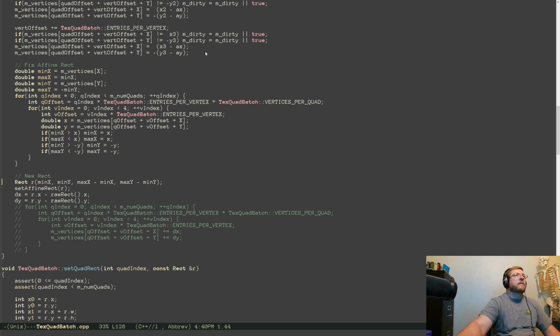I honestly think this offset added back in is fine. I think that's fine. Then we look for our min max x and y. I think that's fine. Then we set our new rectangle. We'll start at min x, min y, and then go out to the width and the height. Set that rectangle.